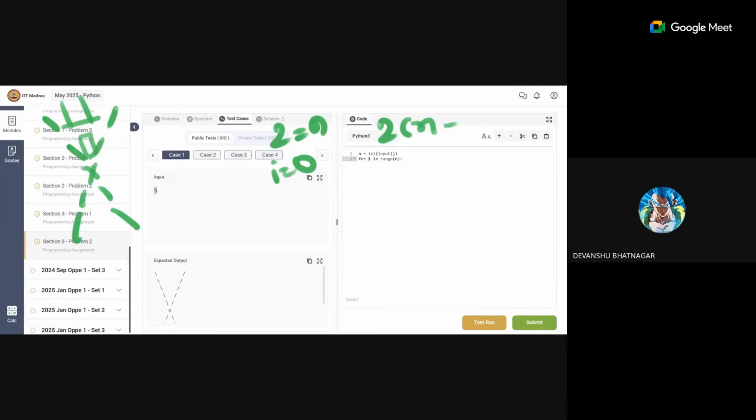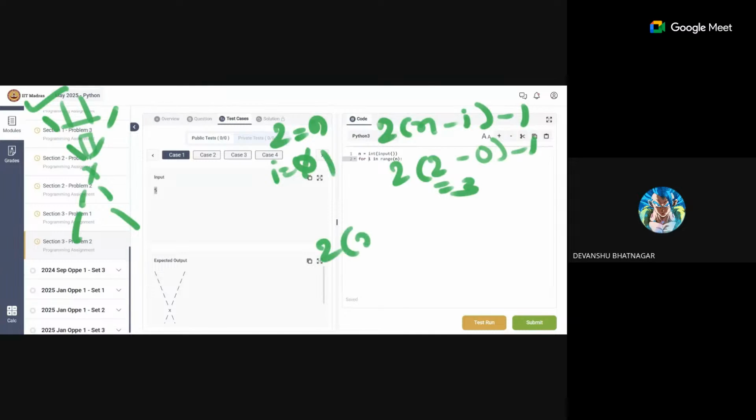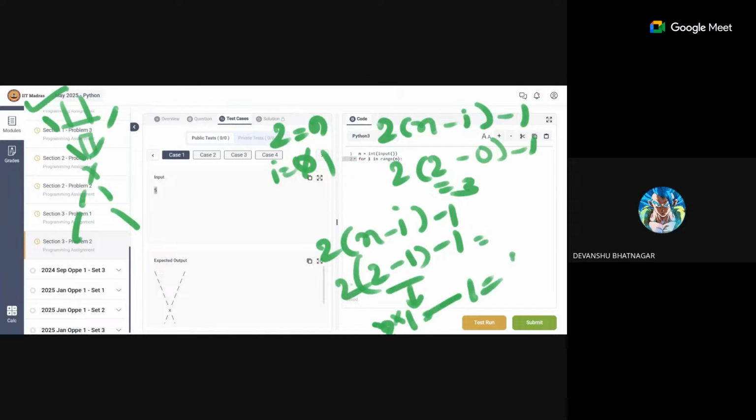So we did n minus i minus 1. So 2 into our n, which is 2 here. For i equals 0, it will be 0 minus 1. This gives us 3. Correct, 3 spaces. Then i will be 1. Then 2n minus i minus 1 will become 2 into 2 minus 1 into 2 minus 1, so this will be 1. 2 into 1 will give me 2, and when I do minus 1, it will give me 1. So yes, one space. So we found out the logic.